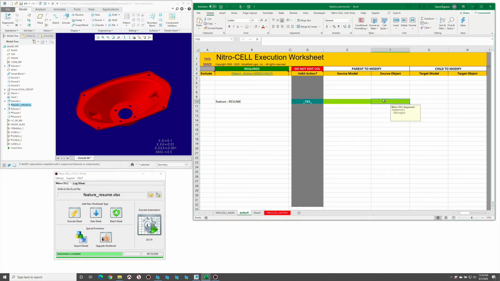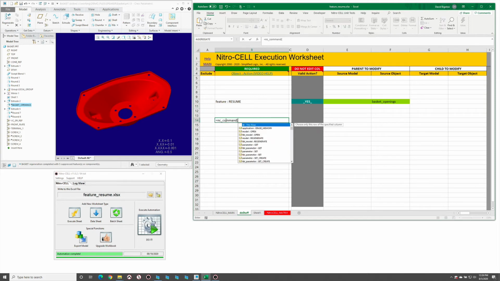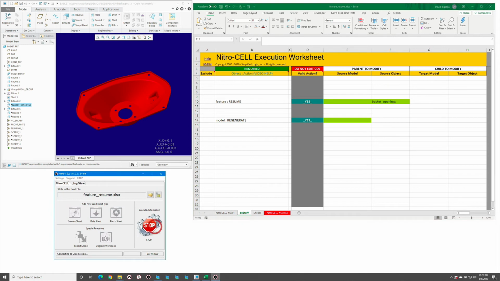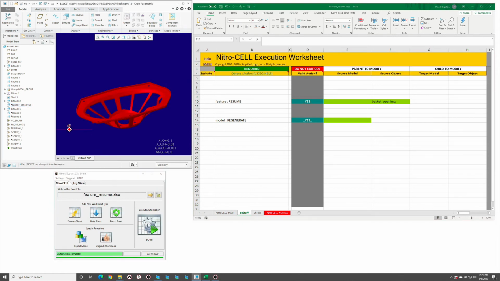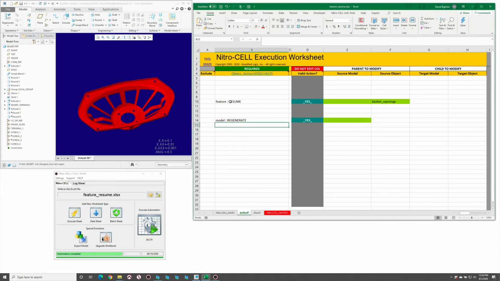So let's go in and say basket openings, and we'll probably want to do a regenerate at the end of this because we are modifying the model. And we'll do a go. And you'll notice that it did resume that feature. Now, it did not resume the children of that. That's a different function, but it was a pretty quick and easy thing to do.